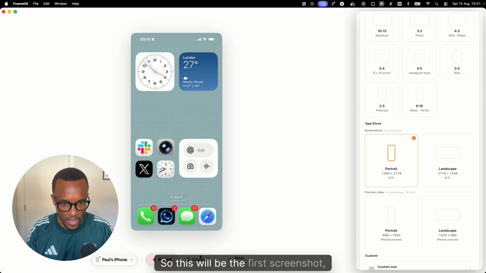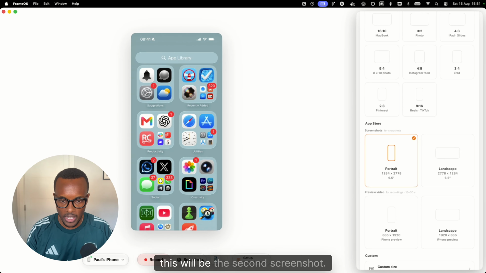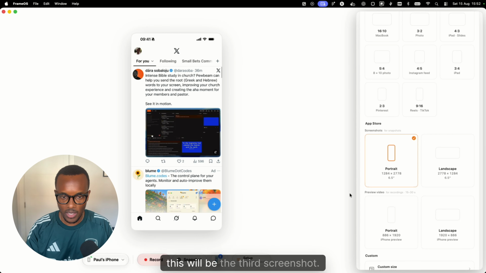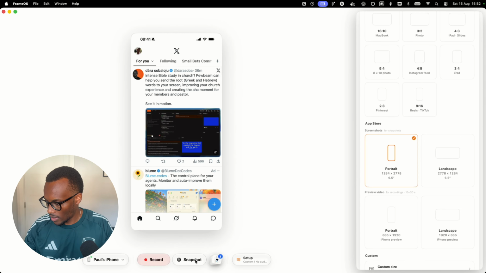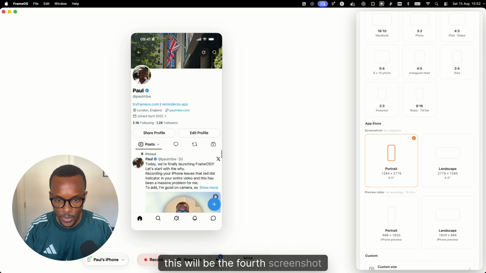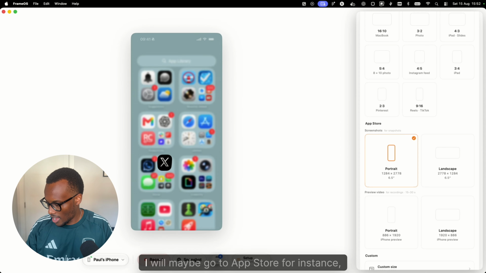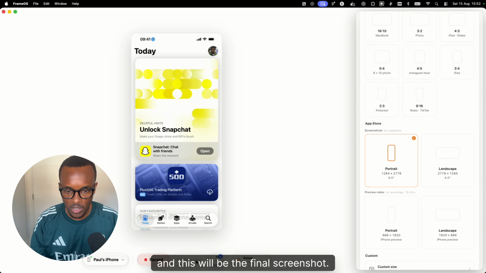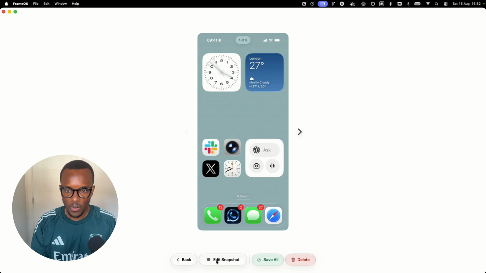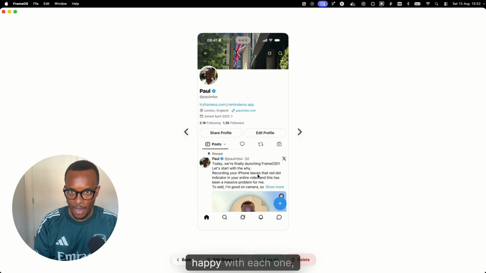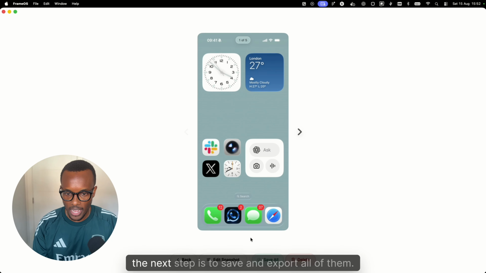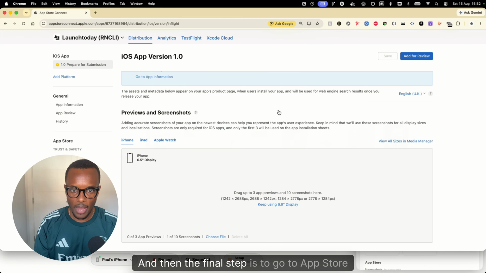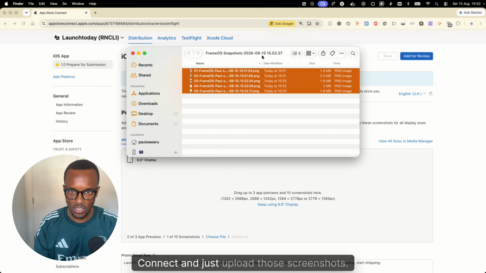So this will be the first screenshot. This will be the second screenshot. We'll go to X, and this will be the third screenshot. I will go to my profile. This will be the fourth screenshot. And then I will maybe go to App Store, for instance, and this will be the final screenshot. Once you've taken all your screenshots and you are happy with each one, the next step is to save and export all of them. And then the final step is to go to App Store Connect and just upload those screenshots.